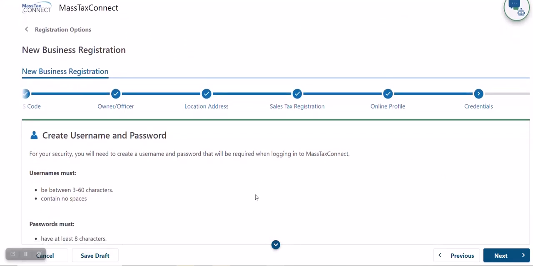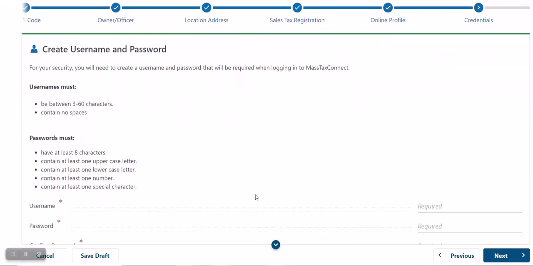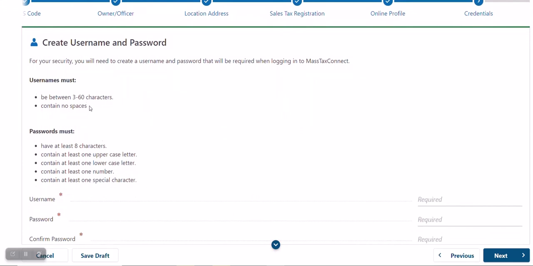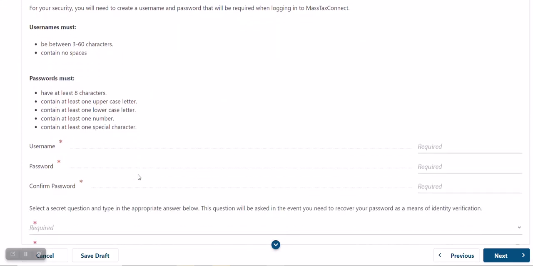And now you're going to create your username and password. So it tells you what your usernames must consist of. There's not a whole lot of rules there. And then it tells you what your passwords have to have. You need to have 1 uppercase, 1 lowercase, 1 number, and 1 special character. And it needs to be at least 8 characters.